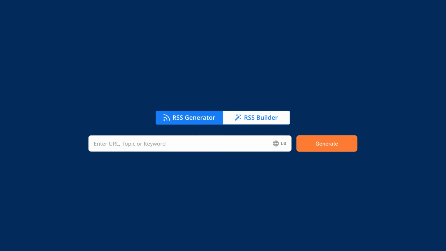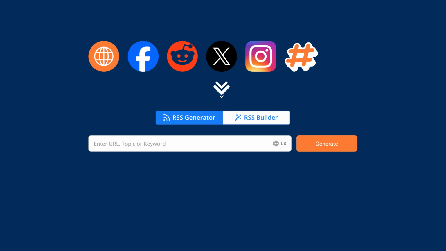With the RSS Generator, you can pull content from websites, social media, topics, and newsletters, then bring them all together in one place with bundles.